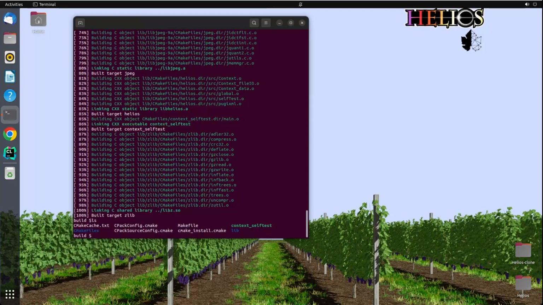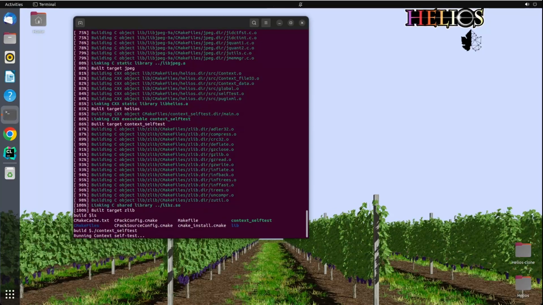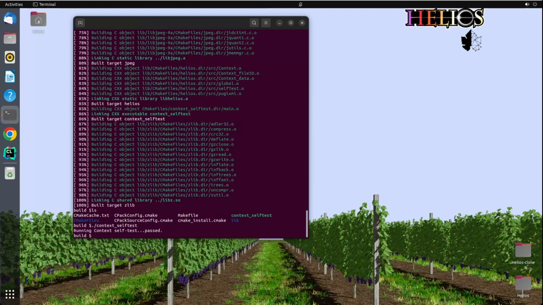And then we can go ahead and run it. In order to run an executable, you have to do ./ in order to tell it to run that specific file, not some command that's in the path somewhere. So we do ./context_selftest, hit enter, and it should say running context self-test and then passed, indicating that it passed all of the tests.